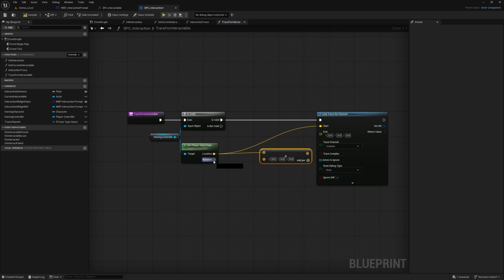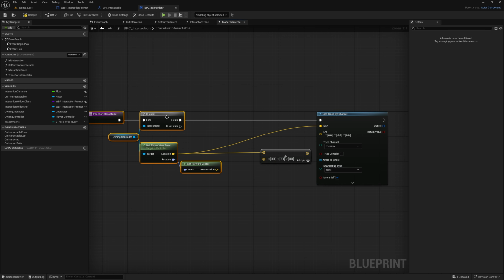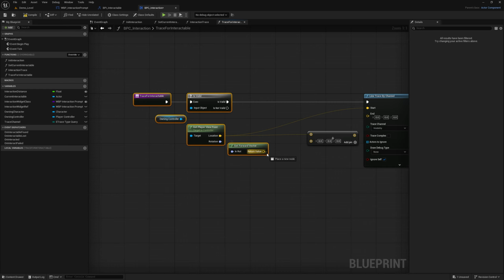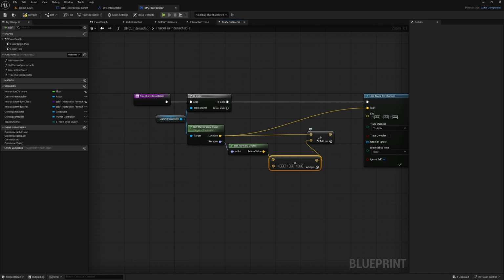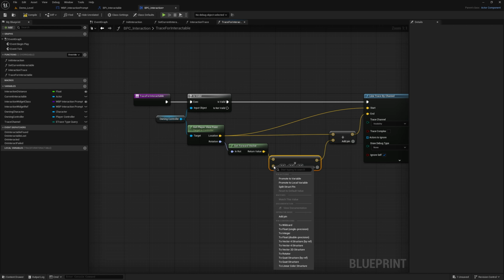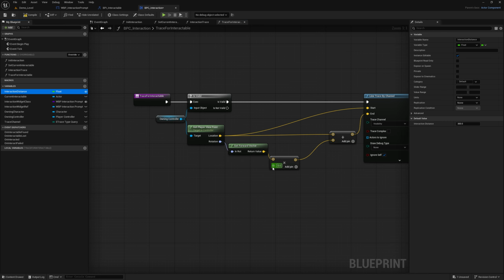From the rotation, obtain the forward vector. Then, add a multiply node using the forward vector as the input. Connect the multiply node's output to the add node. Then connect the add node's output to the end. Change the multiply B pin to float and connect interaction distance into it. This sends the trace forward by range.